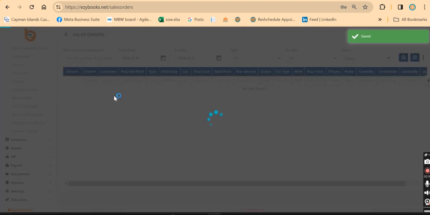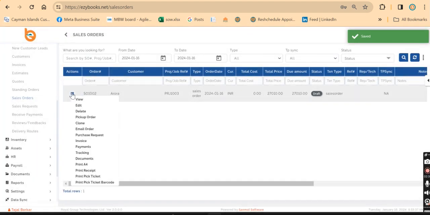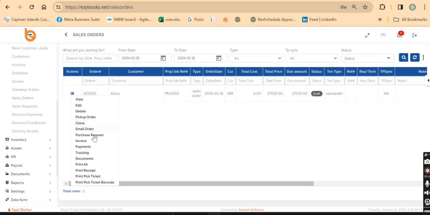Your entry will be created on the index page, and you can easily view, edit and delete that entry through this action, and you can perform multiple actions through these actions given over here. You can quick search your sales order through this filter, and you can refresh the search result through this refresh button. This is how you can add your sales order.